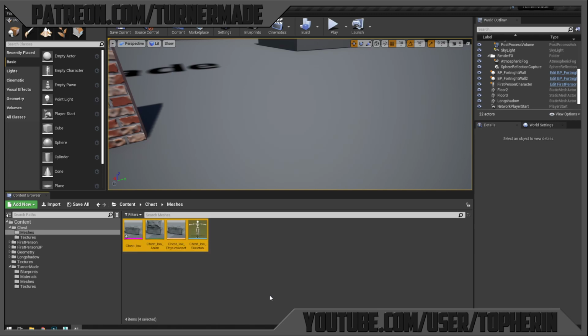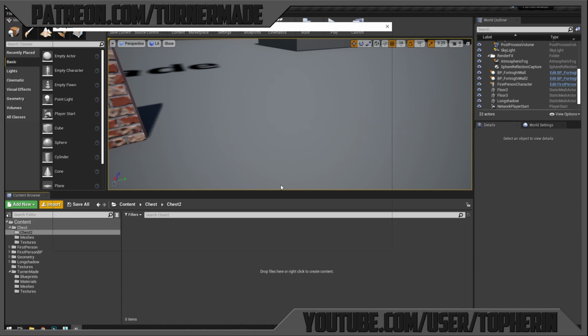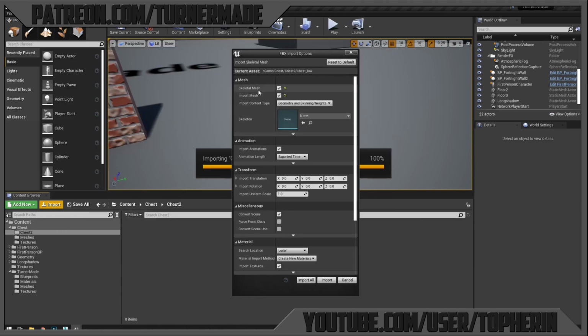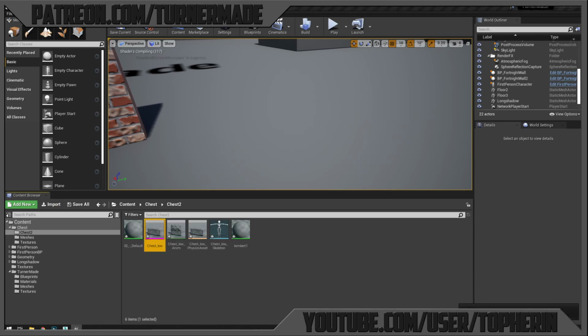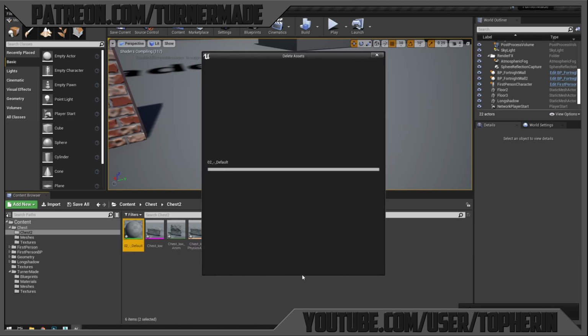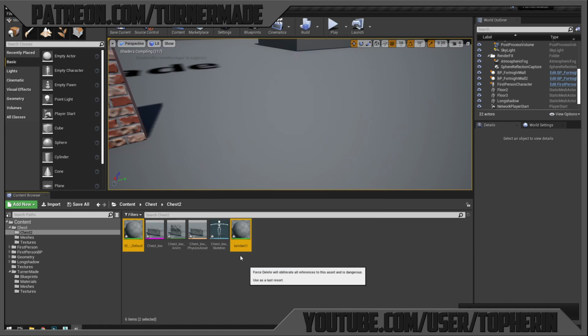I'm just going to grab these whole things and delete them, or you know what, I'll leave them in here, but I'll make a new folder called chest 2 and I'll import them in here. So import, we'll grab chest low again. Skeletal mesh. I want to make sure that the animations are brought in, and I'll hit import. You can see it actually tried to make 2 materials as well, which I'll delete. I could have actually made sure that that was turned off in the settings as well.